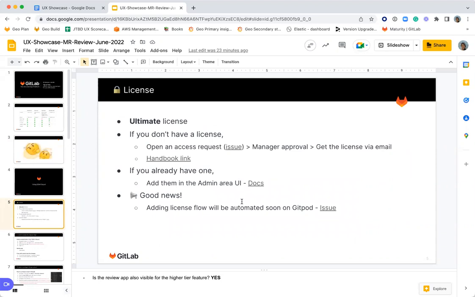But the good news is the add-license flow for using Gitpod will be automated soon. That's what I've heard, and we'll see. I don't think we need to redo this every time, maybe for 2 or 3 milestones. So that's good news.